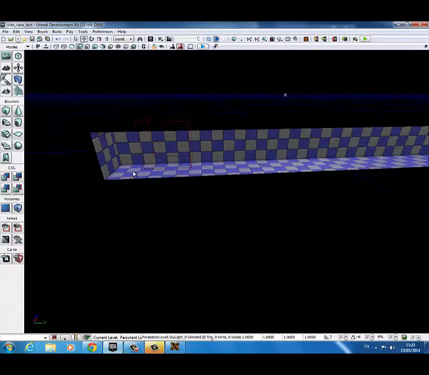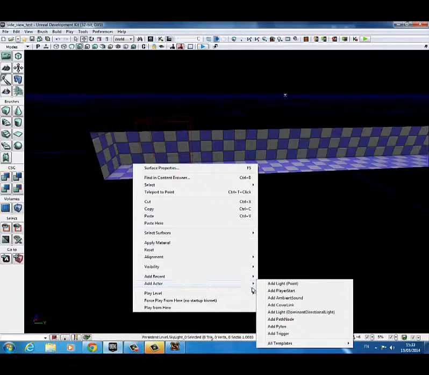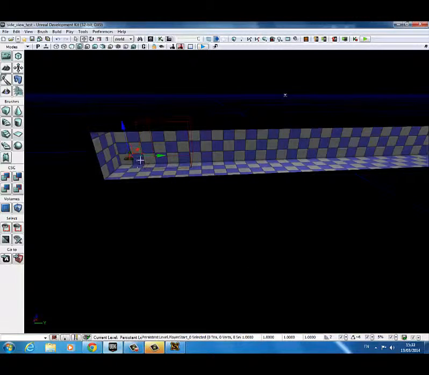You're going to want to right click about here and add in a player start. Just right click, go to add actor, come to player start, and rotate that so it's facing the right way. Press space with it selected to get into rotation, space again to get into scaling, and space again to get back to the mover. I'm just going to move it forward slightly.